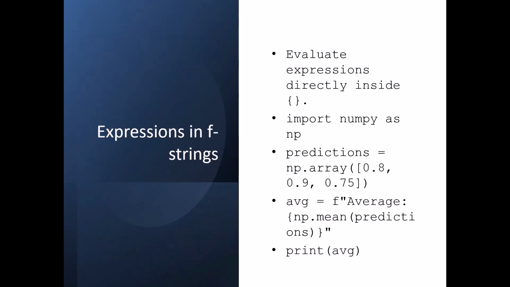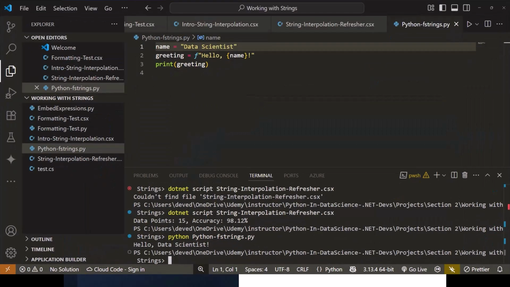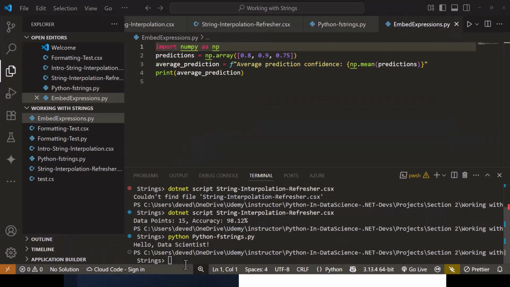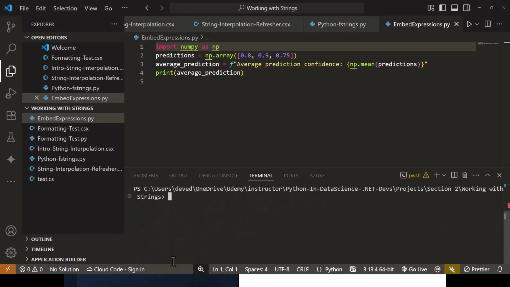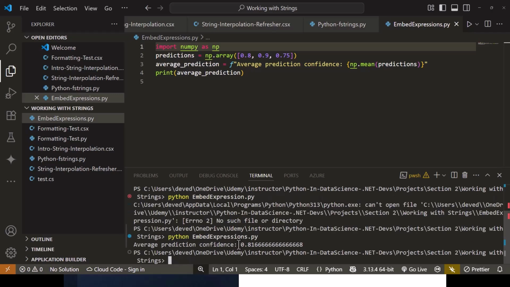Okay, so we'll get back to the Visual Studio Code. So this is the one. Let me clear to get more space. Now, average prediction confidence 0.81666666. So many places of decimal. Okay, so np.mean. So this is the mean value of all the predictions.